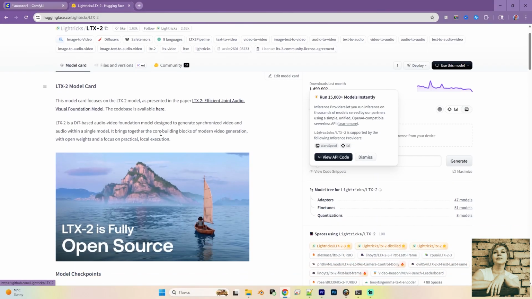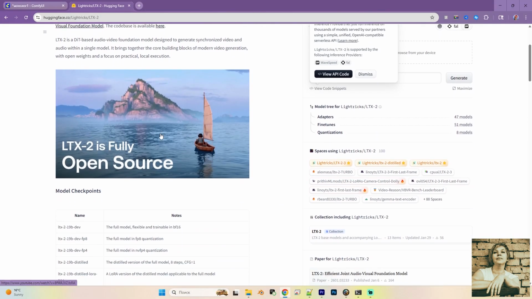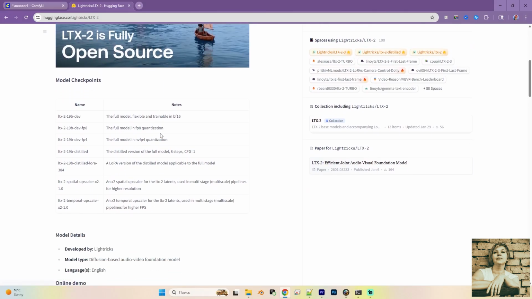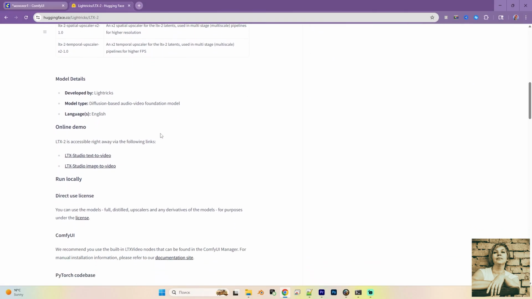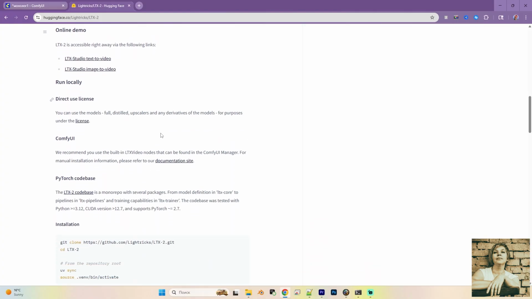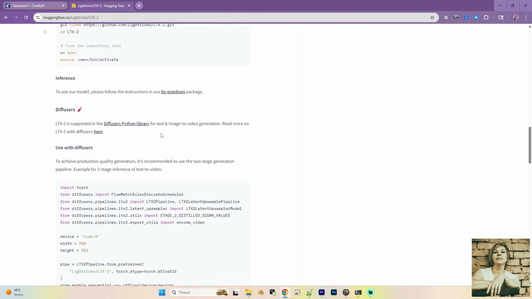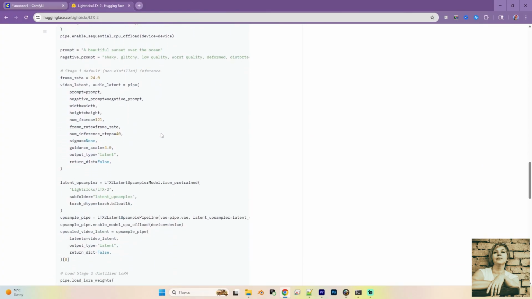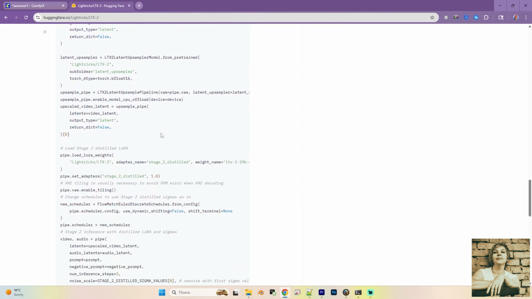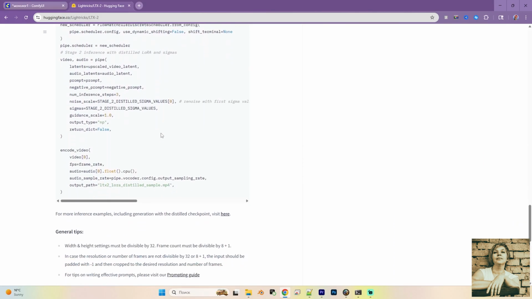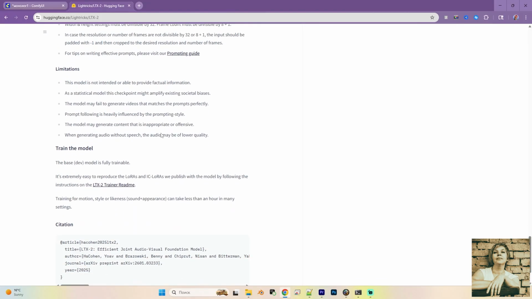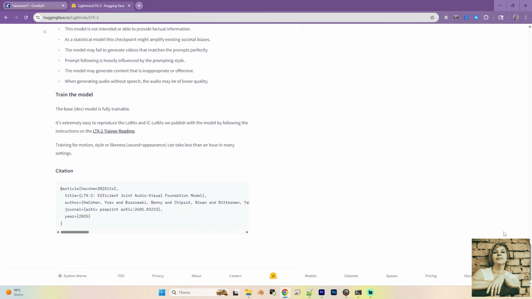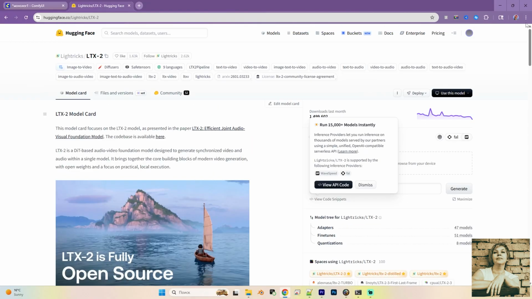I'd also like to point out that LTX-2 is not just about lip sync. It's a full video generation model for 2026. It can create videos from text, from images, from audio, revoice old videos, add music and effects, move the camera, and it does all of this in a single pass. But in this tutorial, we'll focus on just one of its features, lip sync.